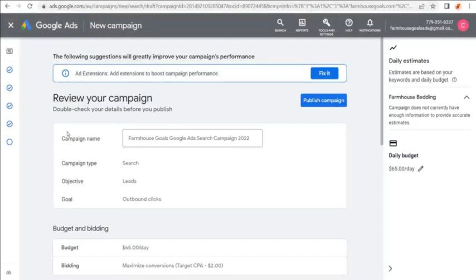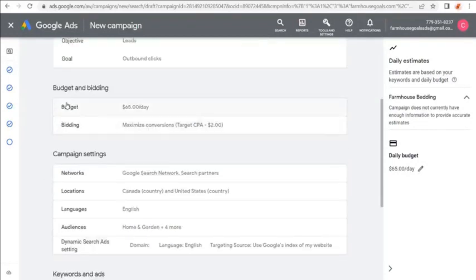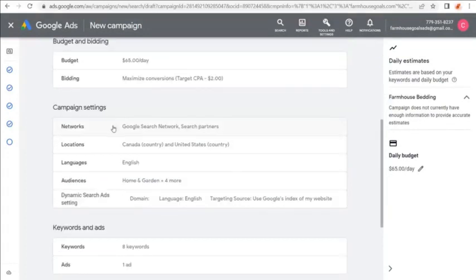So reviewing, our campaign name is Farmhouse Goals Google Ads search campaign. Our objective is lead and our goal is outbound clicks. So that's what our conversion goal is. We have a budget set of $65 per day. I'm going to adjust the bidding strategy in the next step. I'm going to show you usually how I set up my bidding strategy for new campaigns. So networks, we're just on the Google search network and search partners. We have our location targeting, our language targeting. We're observing some different audiences to see how they perform.